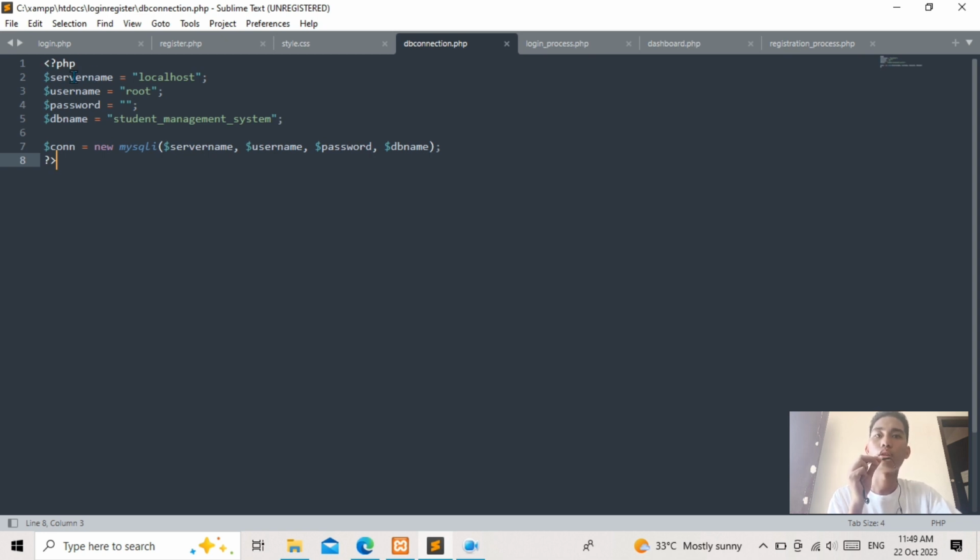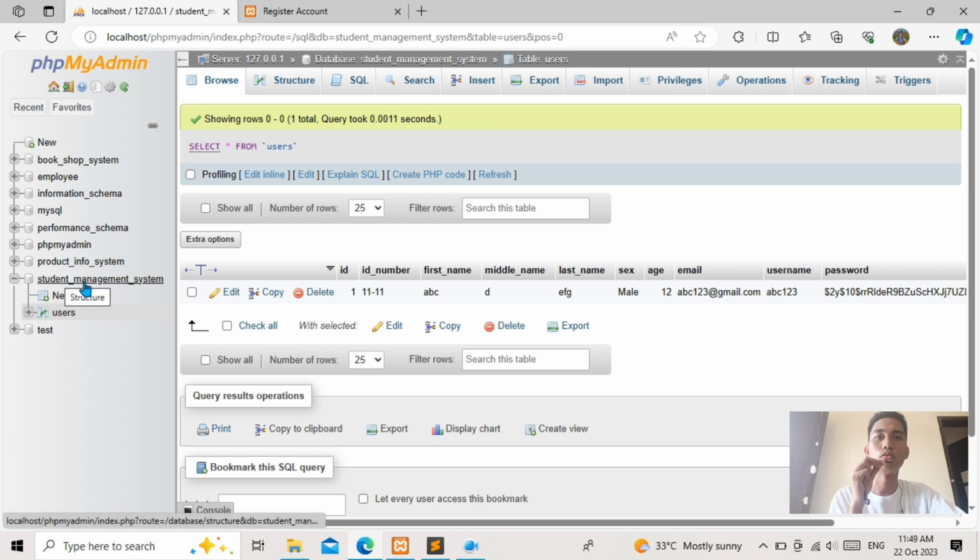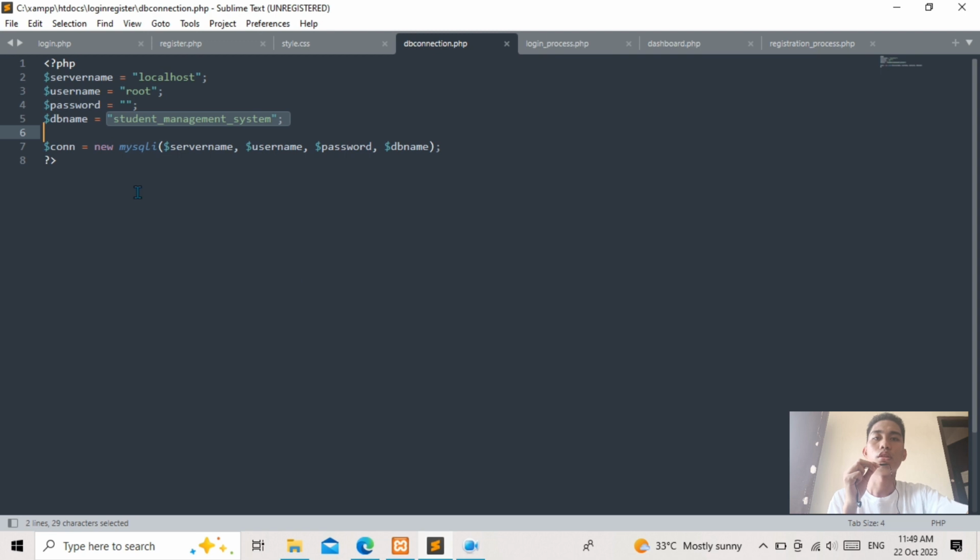So first we need to do is to set the database connection parameters. The server name variable contains the host name or the IP address of the MySQL server. Password, so this variable contains the password associated with a username. In this example, it's empty, which means there is no password set for the root user. The db name parameter variable contains the name of the MySQL database to which the script wants to connect. In the example, we set the name of our database to student_management_system.